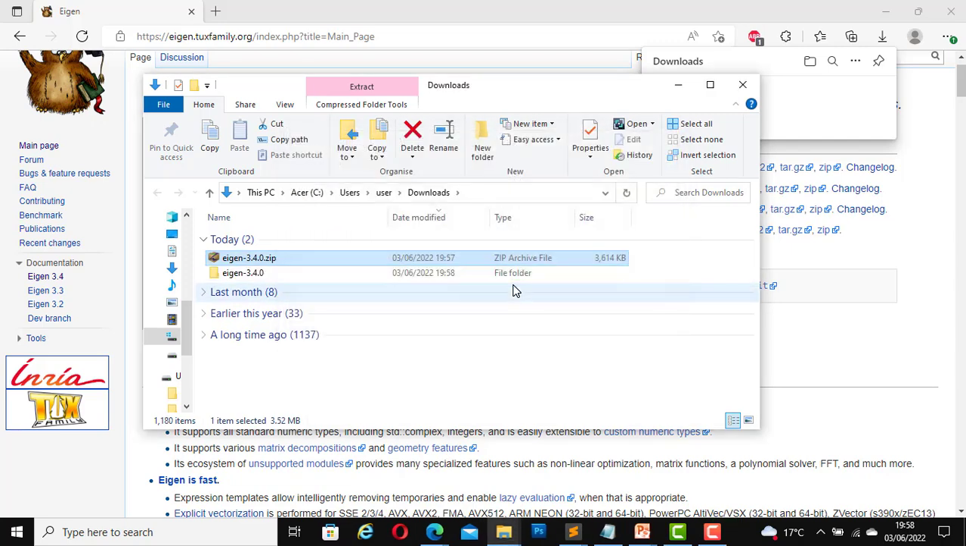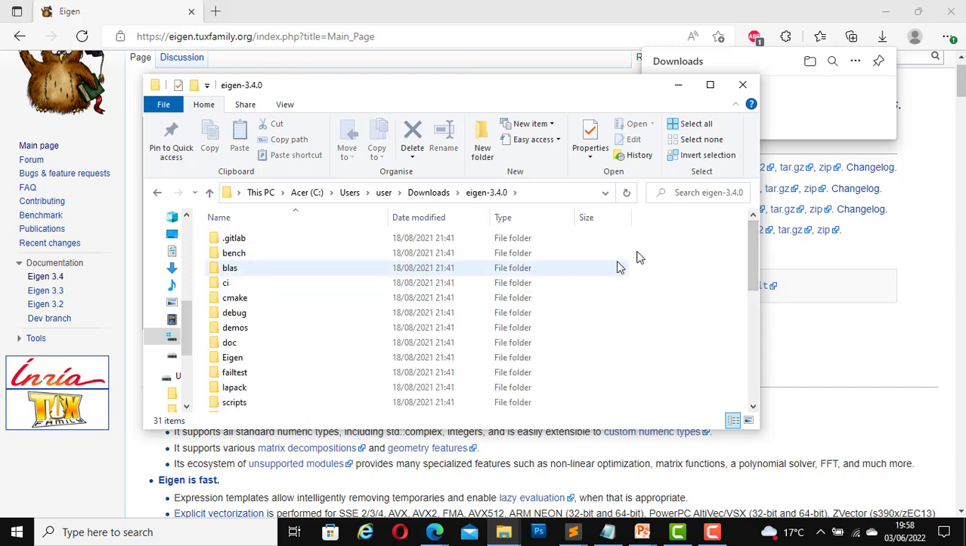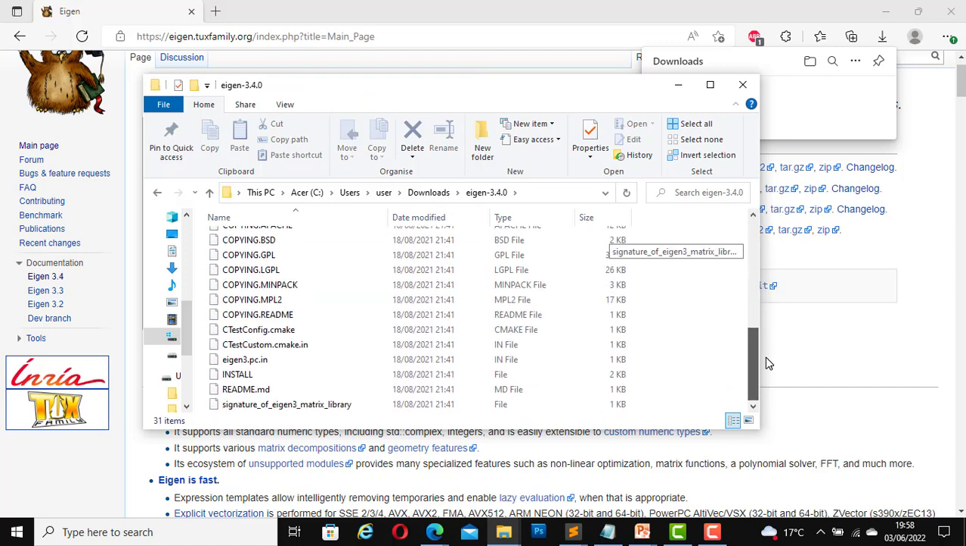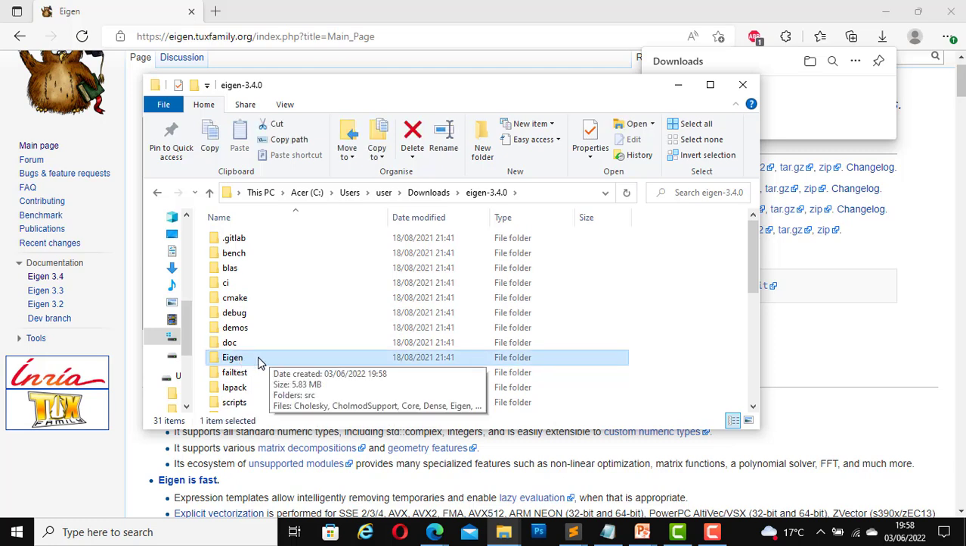You can extract it to anywhere you like on your computer. Now I have the folder which has been extracted. It says Eigen-3.4.0. Now double click on it. Now this is how it looks. You can look at it to see what it contains. The folder that we actually need is this one here that says Eigen. Copy it, Ctrl+C.